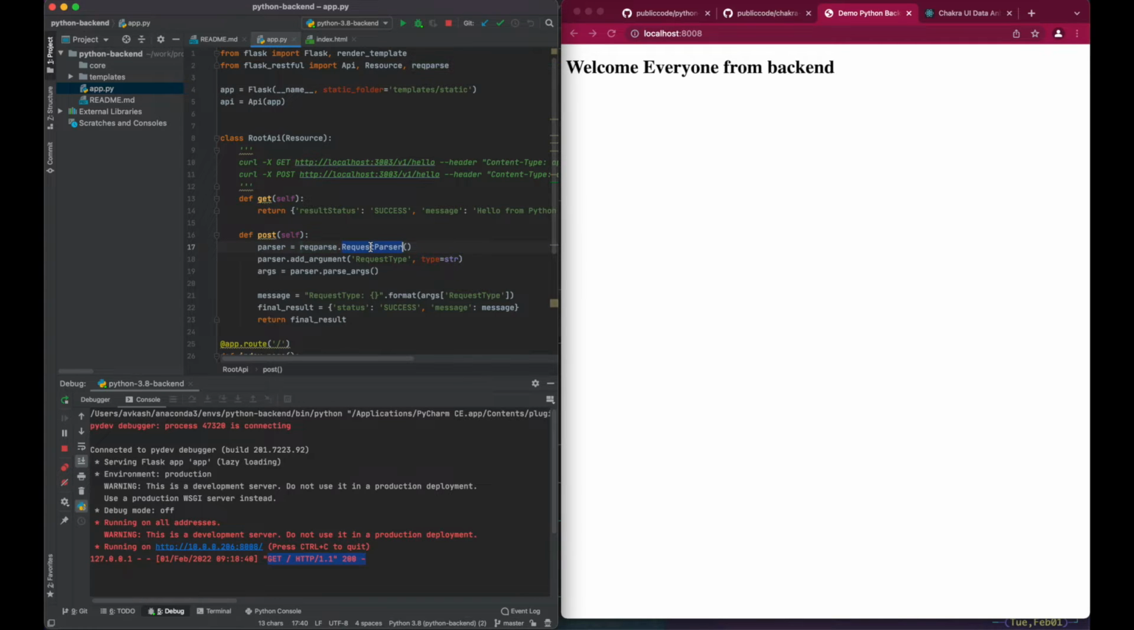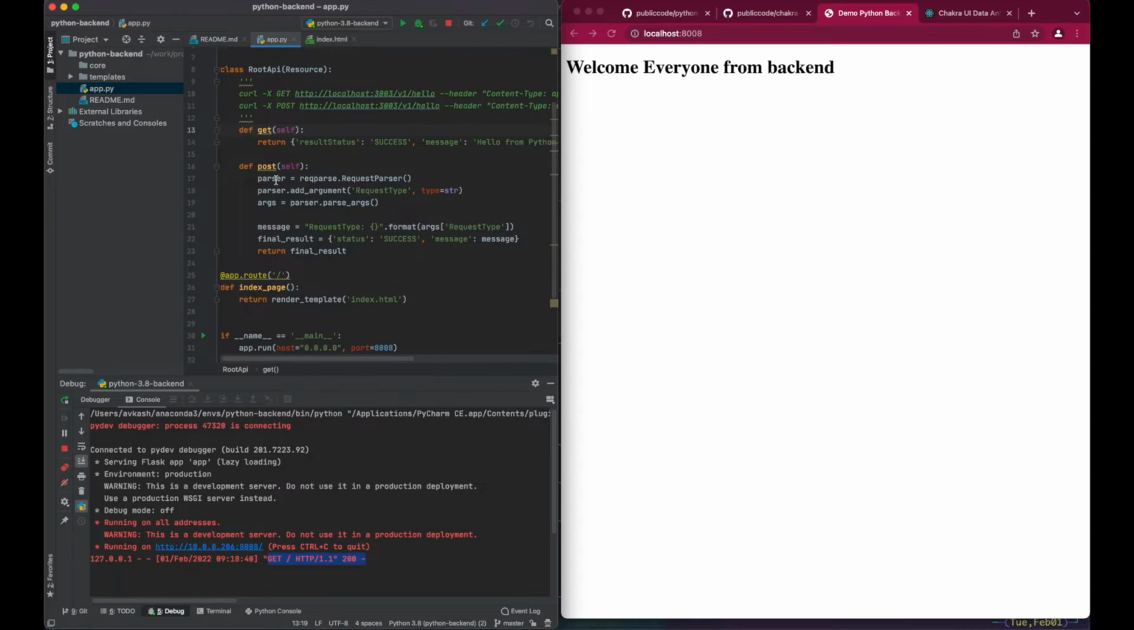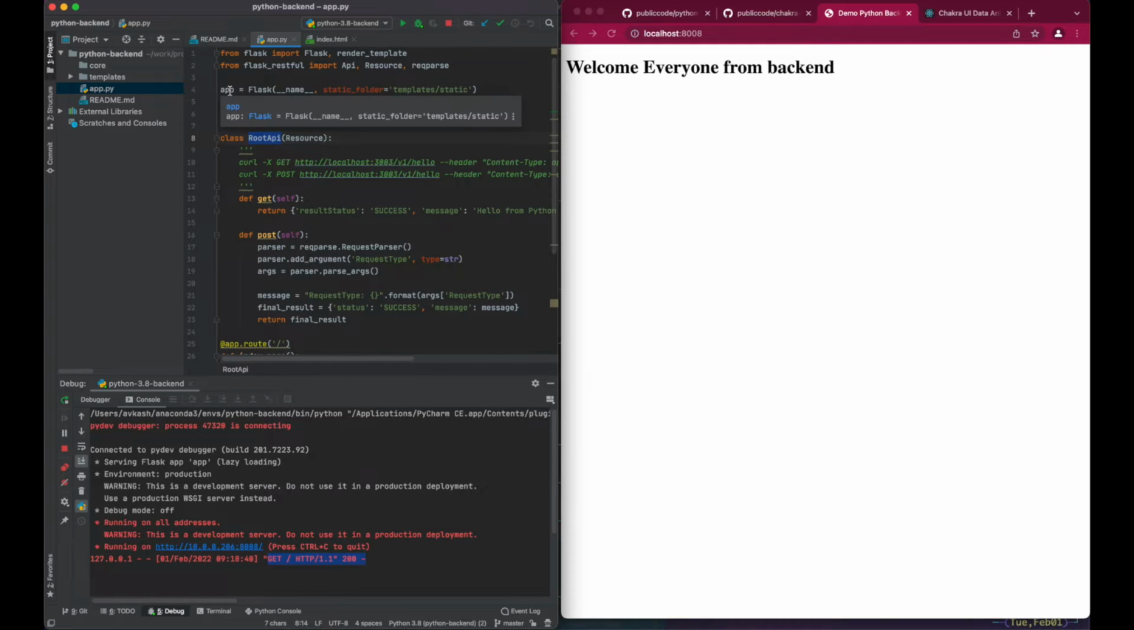It is going to parse the request. All the request parameters will be parsed, and then all the arguments will be extracted. And then after that, we can look into a certain parameter within those arguments which we want to process. So RootAPI is defined. After that, we need to connect this RootAPI with our Flask API. So we already have this api object. Now we need to connect this.